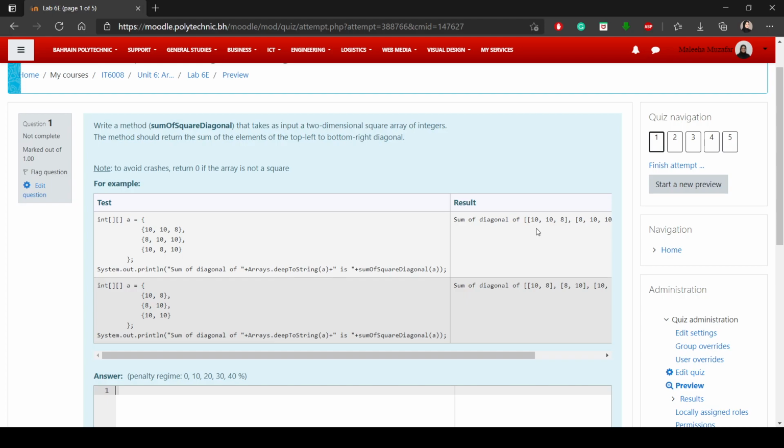So in this video, we will be focusing on Lab 6E. That is what we will try to complete. Alright, and this particular lab is based on 2D arrays or two-dimensional arrays.